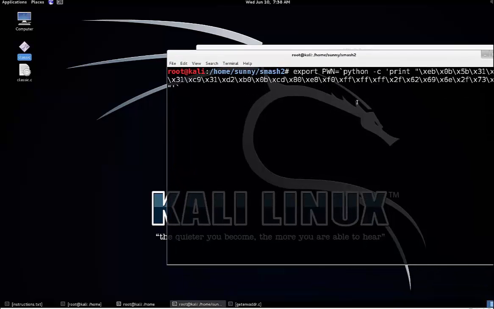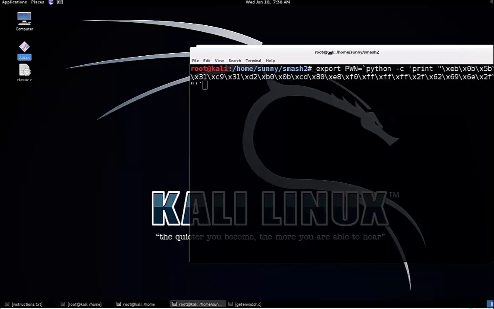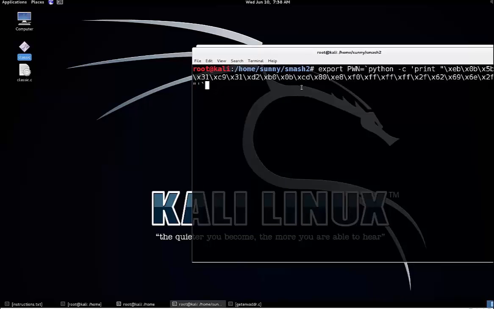First, I want to show you the shellcode. I'm running a 32-bit instance of Kali Linux here, and because of that, the shellcode that I'm using is meant for 32-bit. I just picked something up from Shellstorm, but it seems to work great.